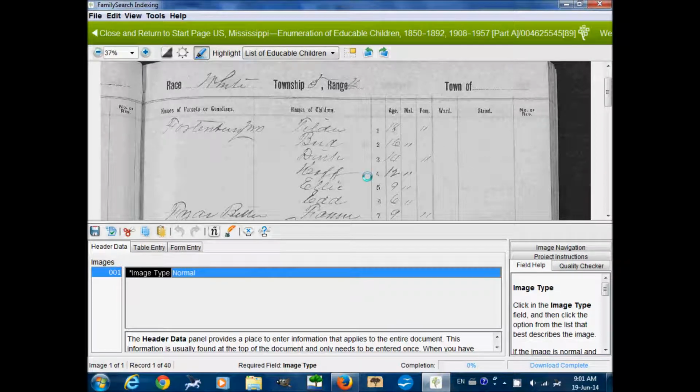Hello, I'm a stake indexing director, and today I want to show you how to index the U.S. Mississippi Enumeration of Educable Children project in FamilySearch Indexing. This is a project which has come around a few times now. It was supposed to have been completed, but we're doing some more indexing on it.